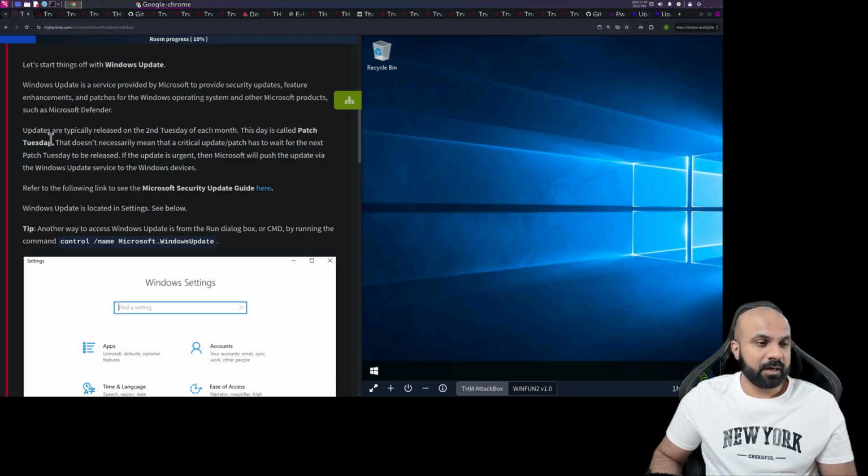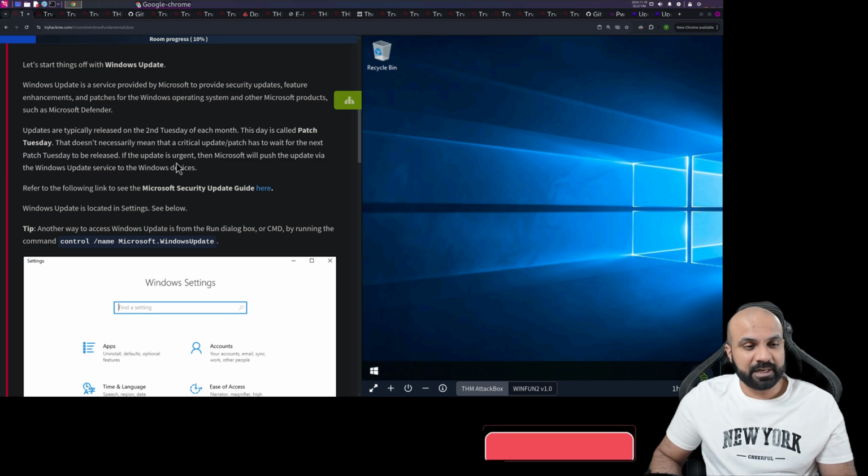Okay. Updates are typically released on the second Tuesday of each month. This day is called Patch Tuesday. That does not necessarily mean that a critical update has to wait for the next Patch Tuesday to be released. If the update is urgent, then Microsoft will push the update via the Windows Update service to Windows devices. Refer to the following link to see the Microsoft Security Update Guide.